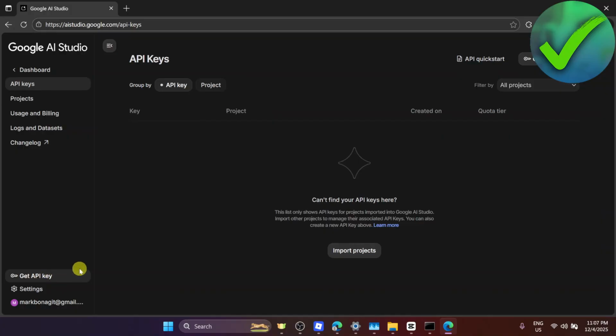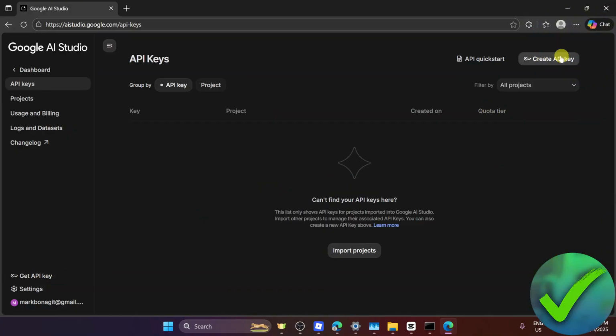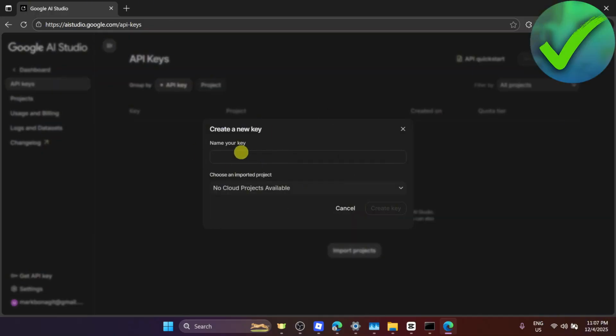And then once you are now here, you will be able to see create API key on the upper right corner of the screen. So once you click create API key right there, you can now name your key right here. So let's see, for example, this will be our key for this one.